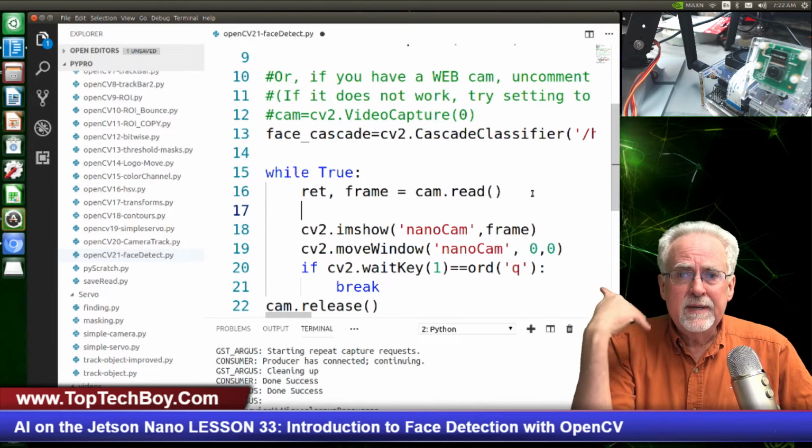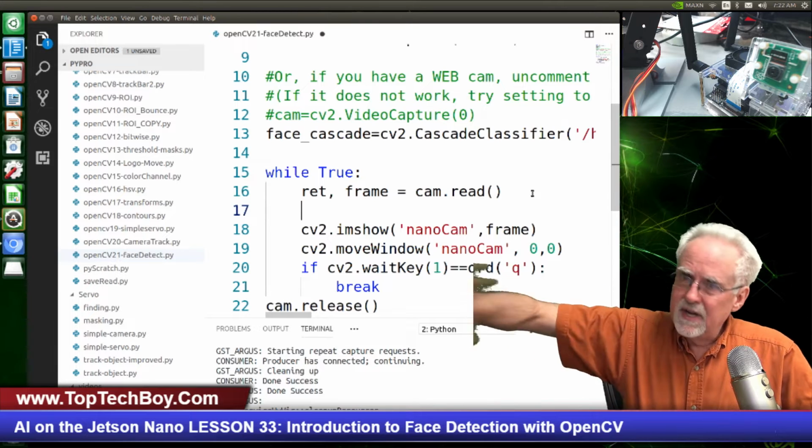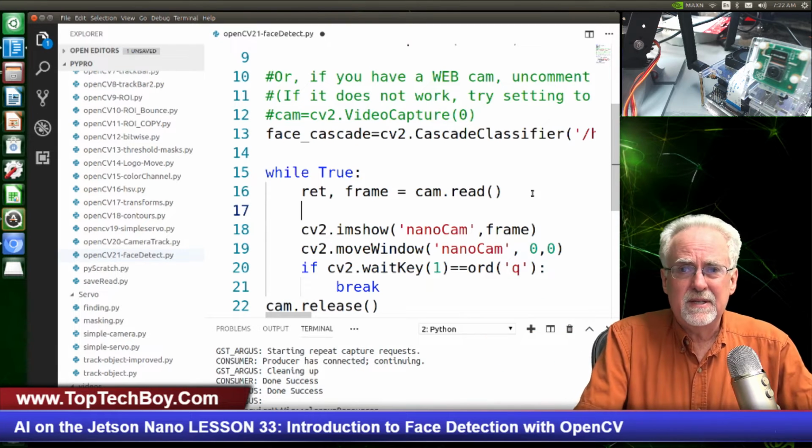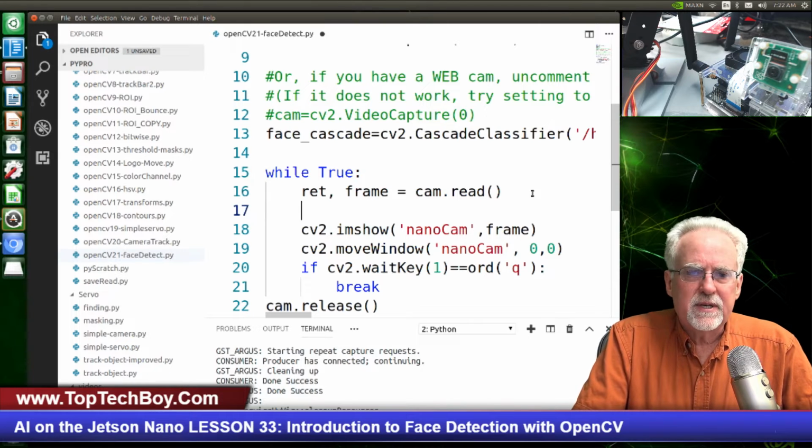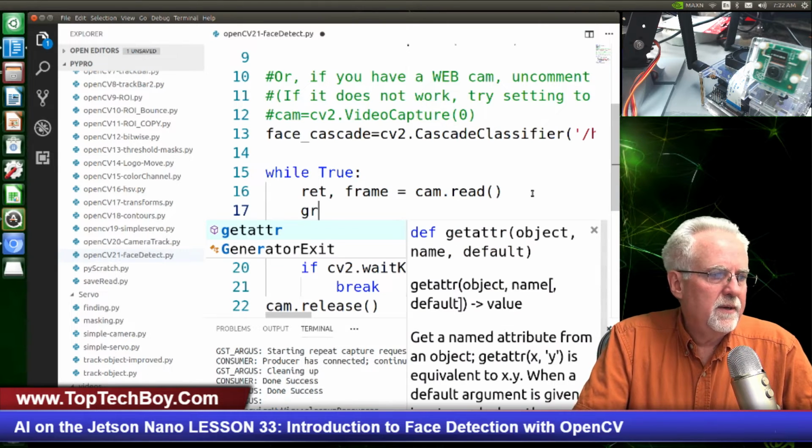Because when you're doing image recognition, when you're doing artificial intelligence, it takes a lot of computation power, so you've got to throw out the color to begin with. It makes everything smaller, easier, and faster if you work with grayscale. So we're going to come up with gray.